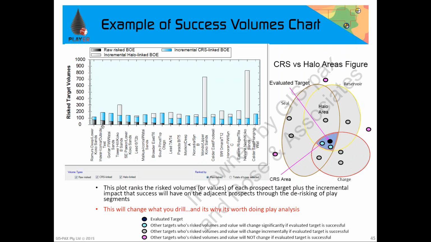And what we can see here is that in a spreadsheet portfolio world, economic rationalists would want to drill this one here. That has the highest risk volume. But when we look at these prospects, we can see there's a couple of these prospects, maybe 3, that significantly de-risk other prospects. And even though we're drilling sub-economic probable volumes here, the impact of that success is so large, these are actually interesting prospects. So I'm not saying that you have to drill those prospects, but now you can have the conversation with your management.